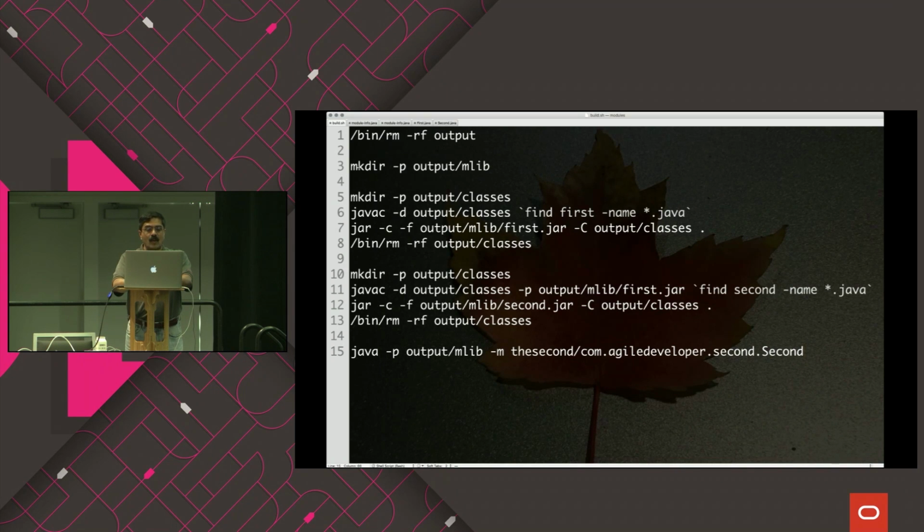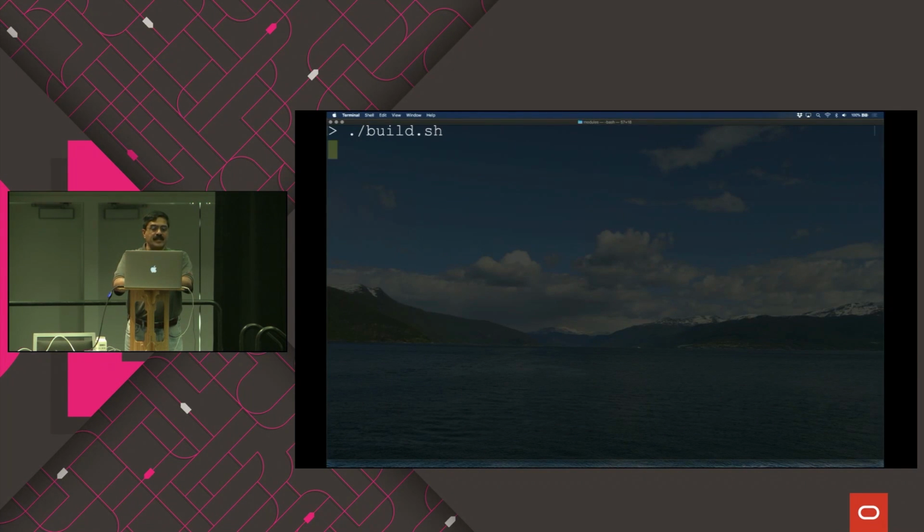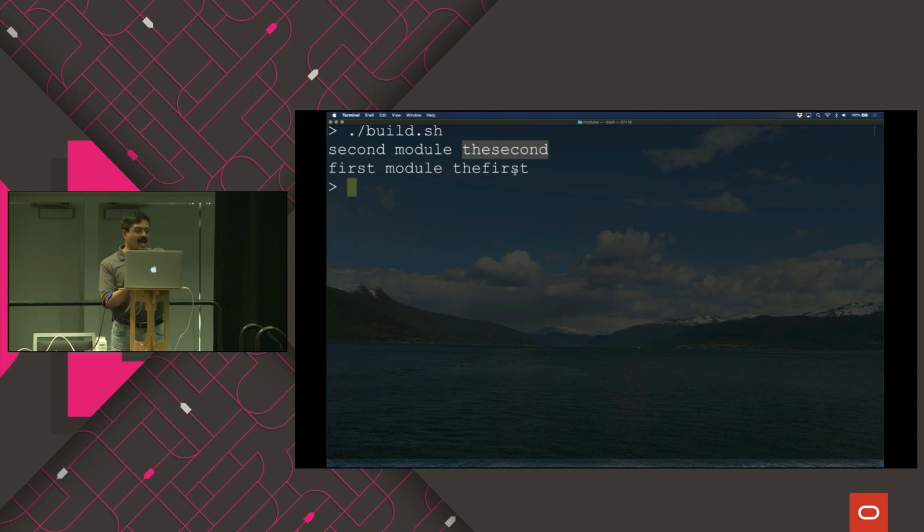So when I go back and run the code this time, what does that do? Now notice it tells me my second module, second, is part of the second module, and first is part of the first module. Now I know, you as programmers, you never take these things and walk away.